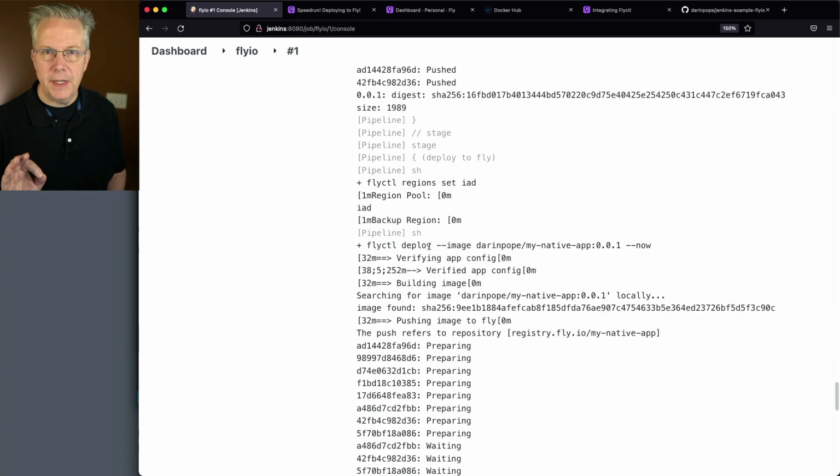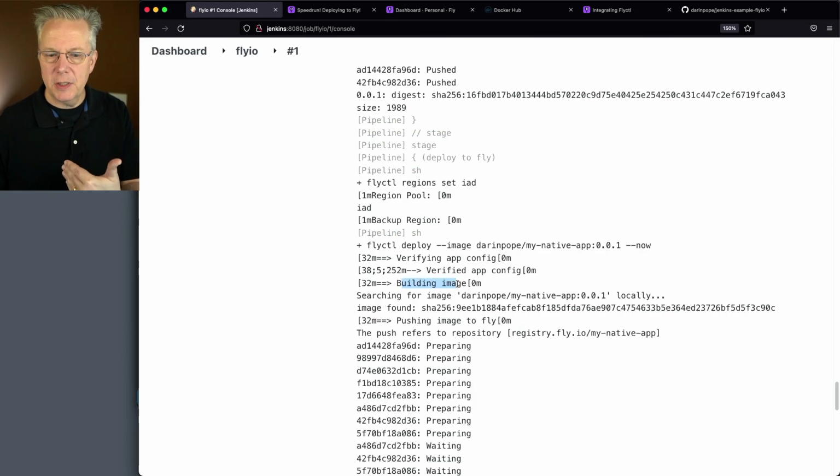Now this is where it gets interesting. We're verifying the app config, did that. It's building the image. Now notice it's saying building the image, but this is just sort of a precursor to what's really going on. Next line, we're searching for the image, darrenpope/my-native-app:001, locally. That's the key part. It says, oh, I found that image.